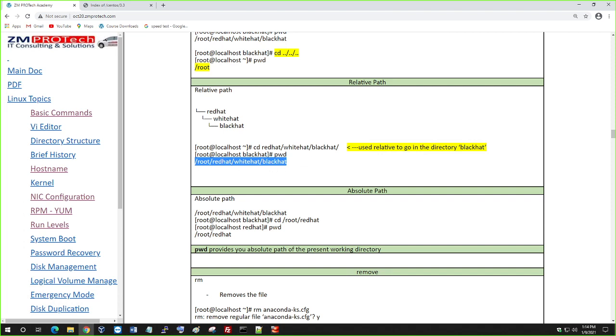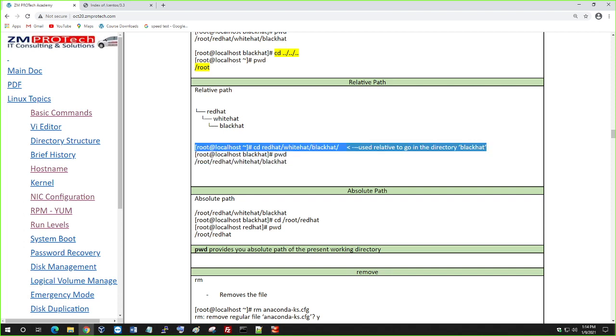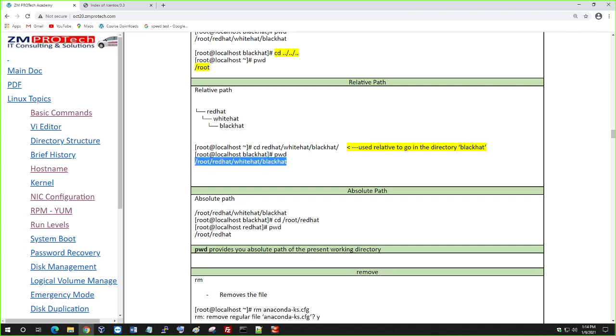So you could use this here as a relative path because you already knew that, or you could use the absolute path because you also know where the absolute path is. An absolute path has to start with /root. Okay, so there's a difference.